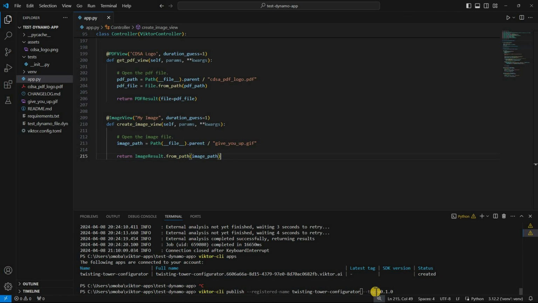And then the versioning over here: this is our first version, so we can leave it like this. So all we have to do now is hit enter.